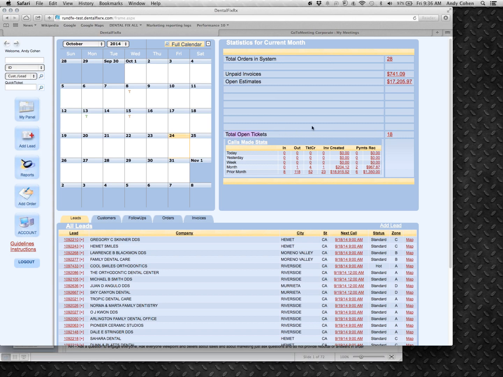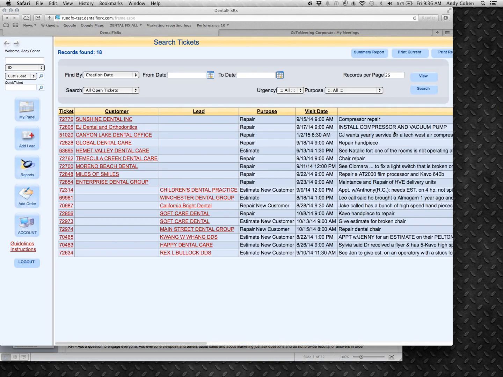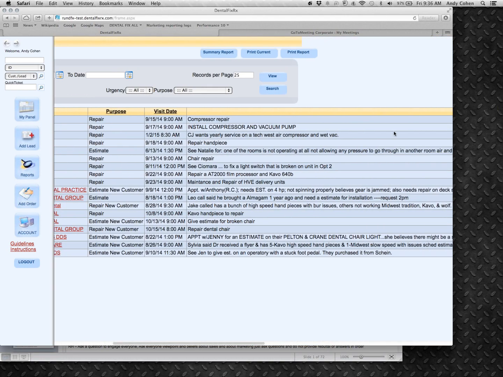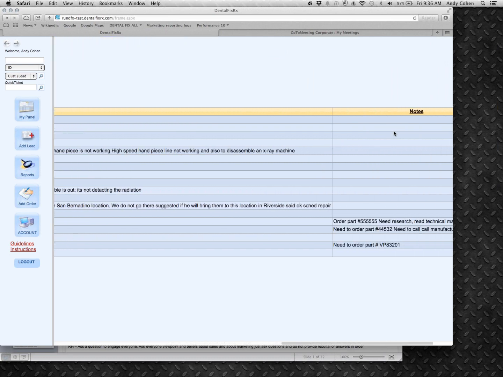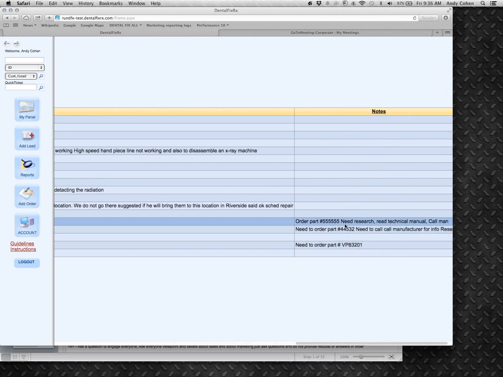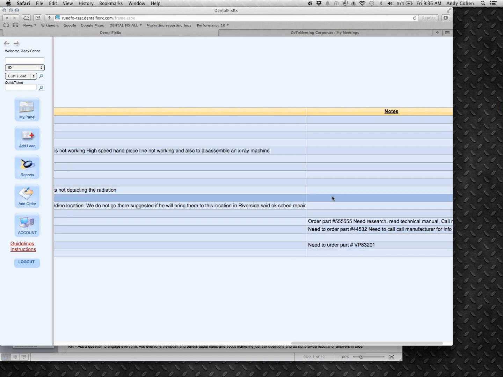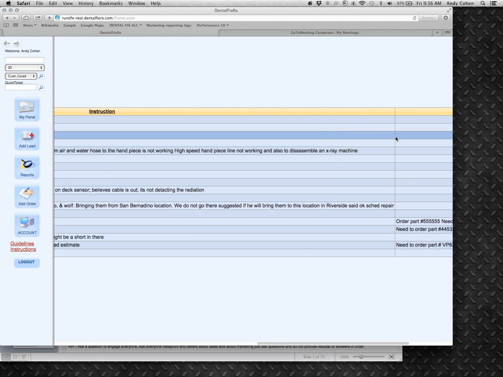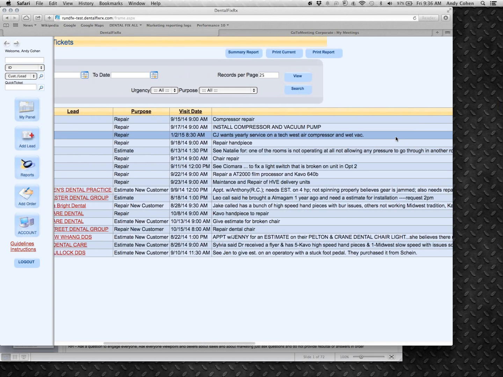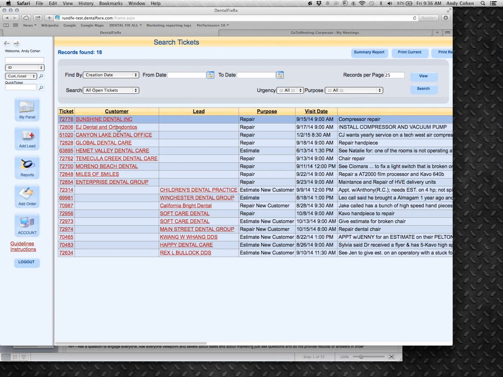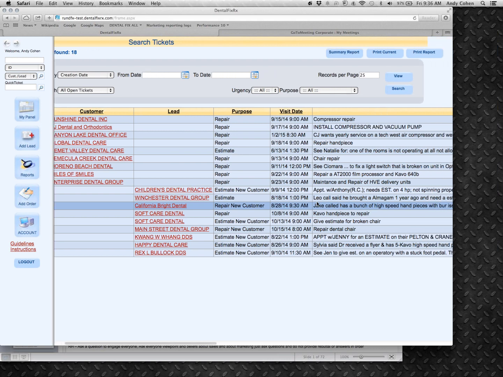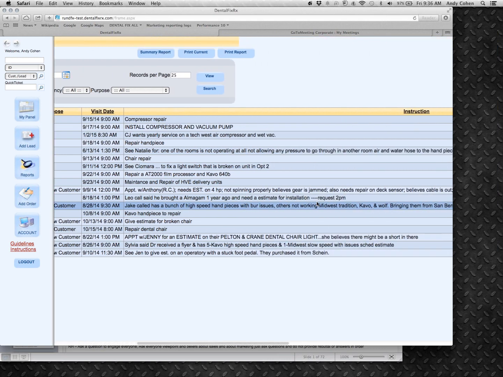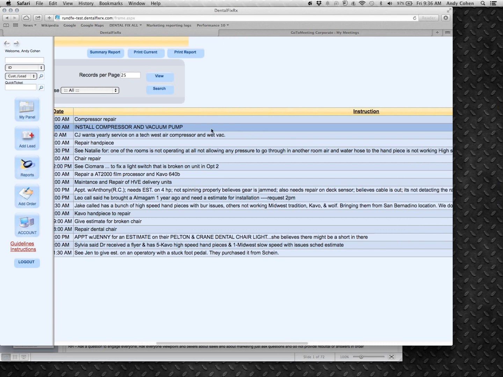So right here on my panel, total open tickets, I've reviewed this in a separate video. You click on this and it actually shows you the current open jobs. We've done this before in previous videos. We put part numbers that you need to order and current status in the notes section of each ticket. So essentially this is a running to-do list. It gives all the open jobs for either customers that you've invoiced or leads that you've never invoiced. It's got a ticket number to reference. All these will hyperlink directly to that data. The purpose, the visit date, the instructions that the office has given us, and of course your status or your notes.